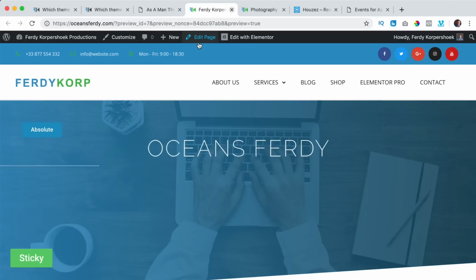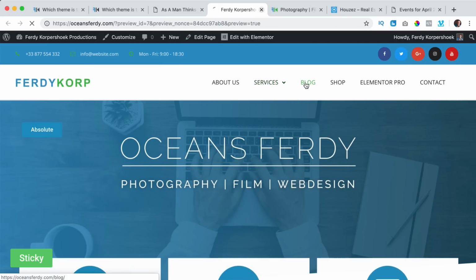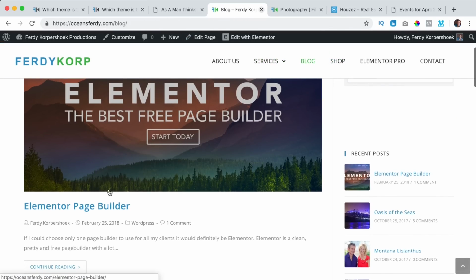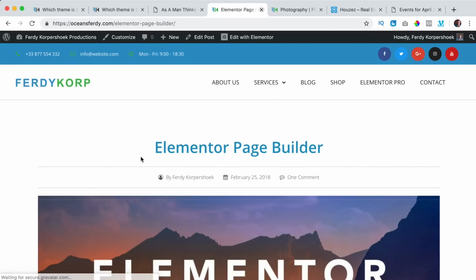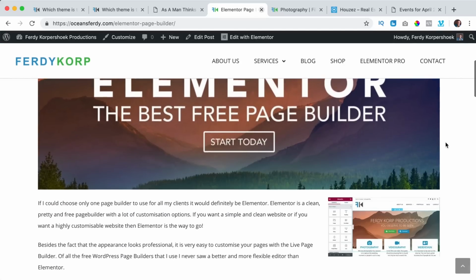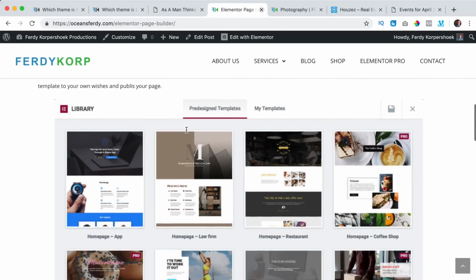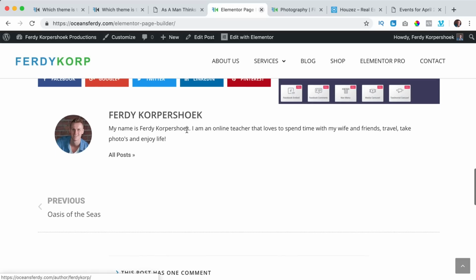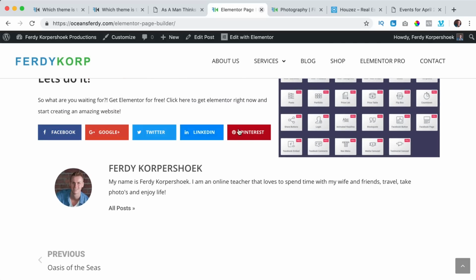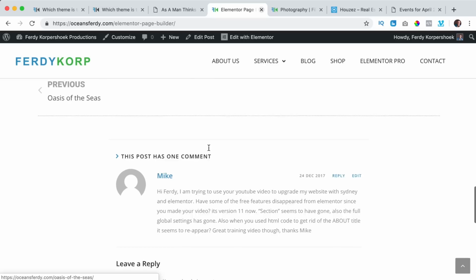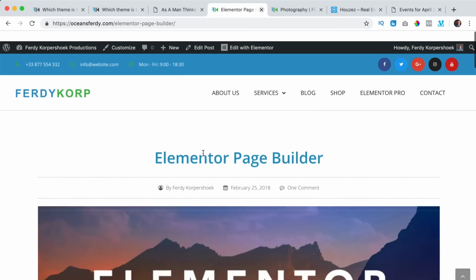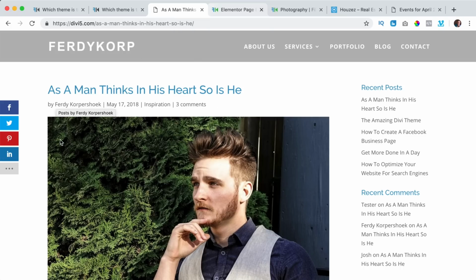And if I go to a different website and I go to blog and I click over here, I see there is no sidebar. And this is how the blog post looks. Here I can share it using Elementor Pro. People can leave a comment. So it's the same content, but it is shown a different way.